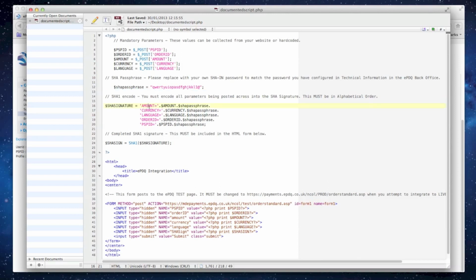You'll need to remember that all these parameters are case sensitive and should be in uppercase when compiled to form the string before the hash. If you need the sample PHP script, please contact the ePDQ support team.